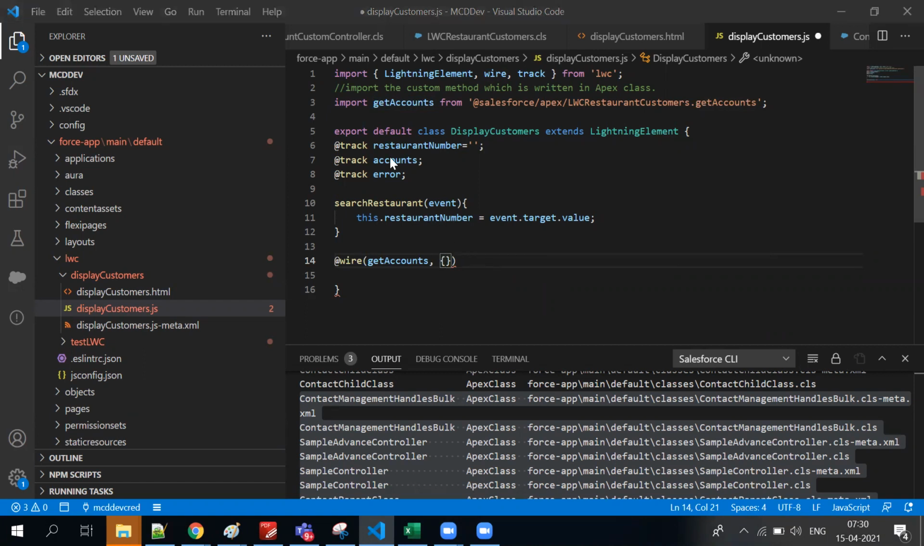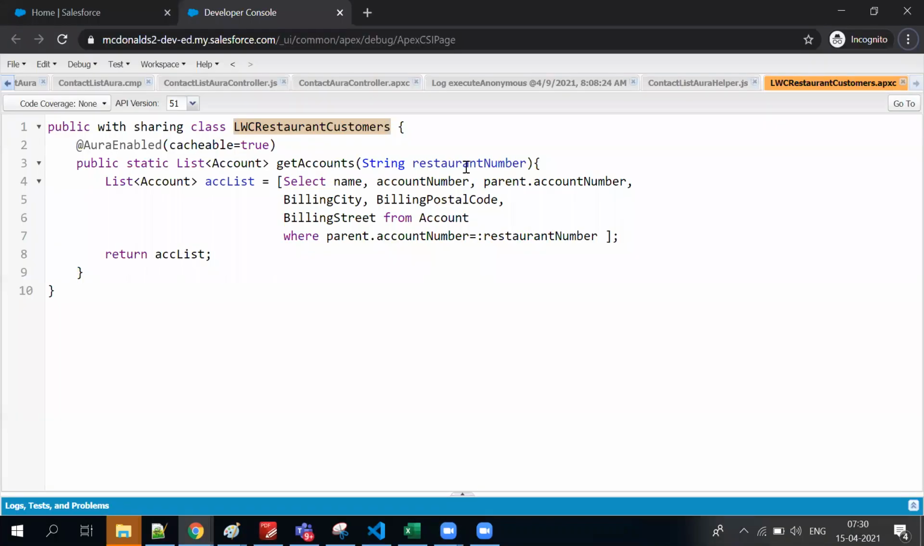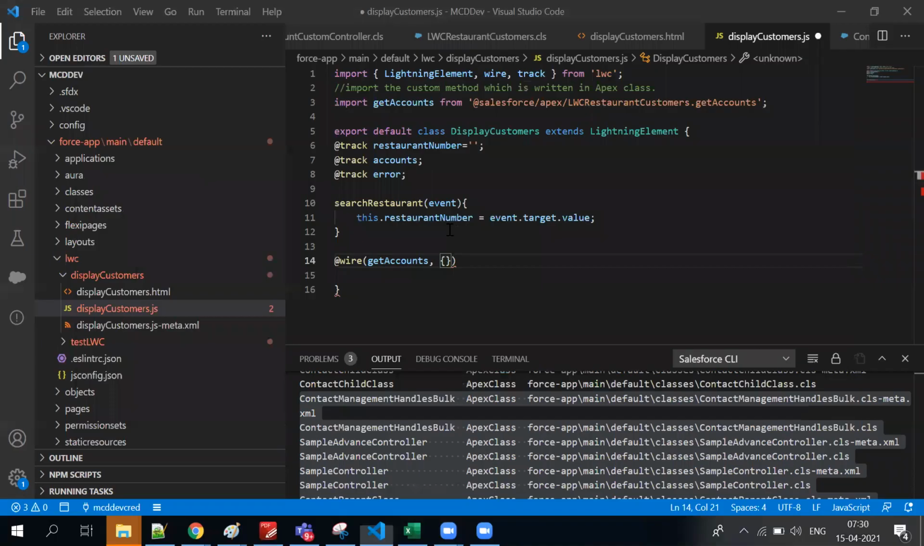And moreover, here, what is the string that we have? Restaurant number is the string that we have. So the same thing you have to give it here, restaurant number, since this is the value which is going to be given there. And so the search key, which we have here as restaurant number.